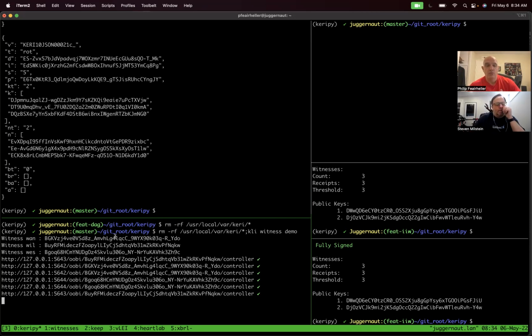Okay, so moving on. The next command I'm running, again, we do the rm -rf and then kli witness demo. This starts these three witnesses and we give them aliases of Wan, Will, and Wes. And these are the three identifiers that I now know by heart because I start them 100 times every day. They're started with a given salt for each one so that the identifier is predictable.